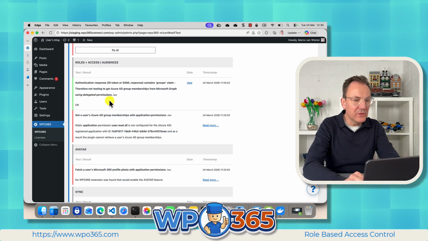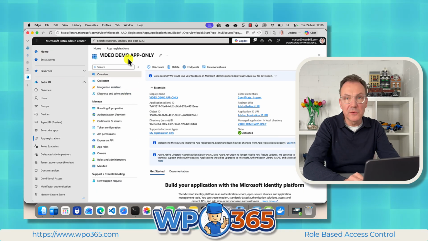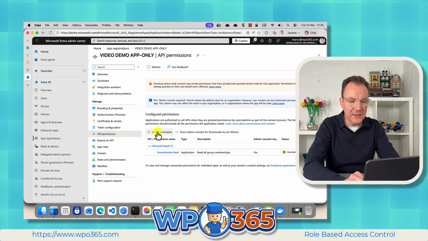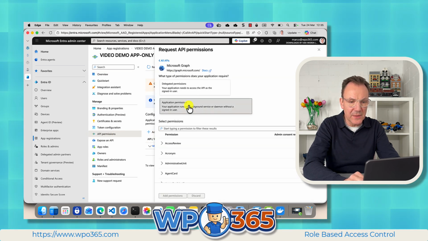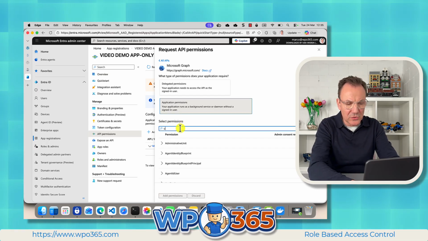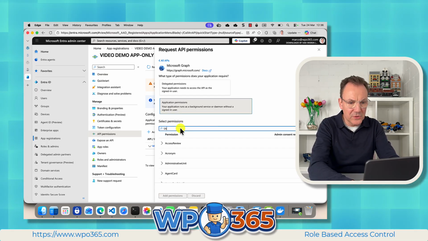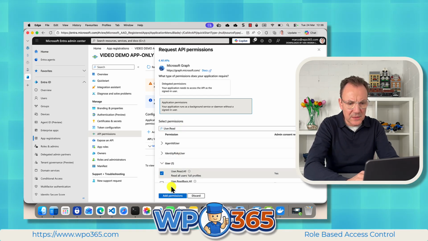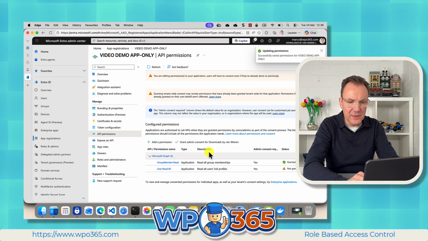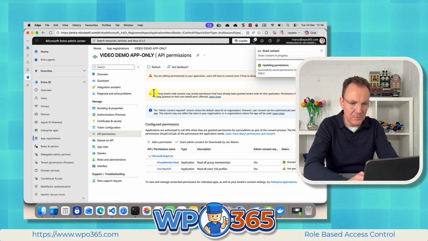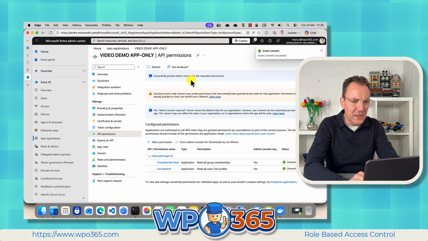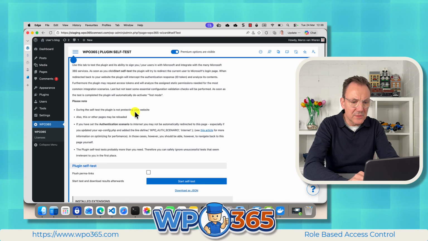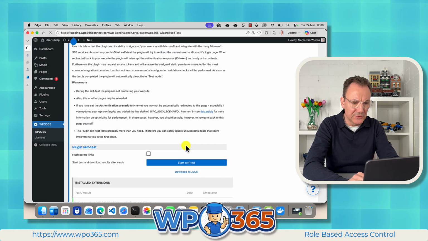So let's quickly return to Microsoft Entra, to our registered application, and let's have a look at the API permissions page again. And let's add another permission for Microsoft Graph, an application permission for users read all. User read all, there it is. We add the permission and I will grant admin consent and confirm. That has been added and I should now be able to return to the plugin and basically repeat the self-test one more time.